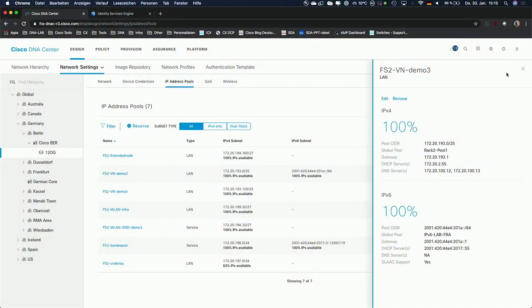Oh, that's interesting. But one more question, because I saw that you can add new IP address pools, and we all know that some customers already have some kind of IP address management systems which are already used for setting up their IP ranges. So is there any way to get this information already into DNA Center?